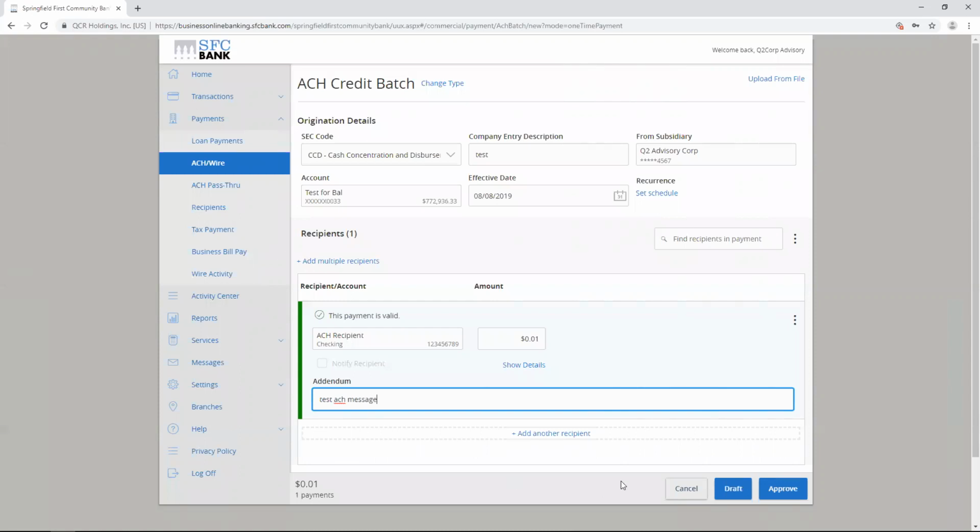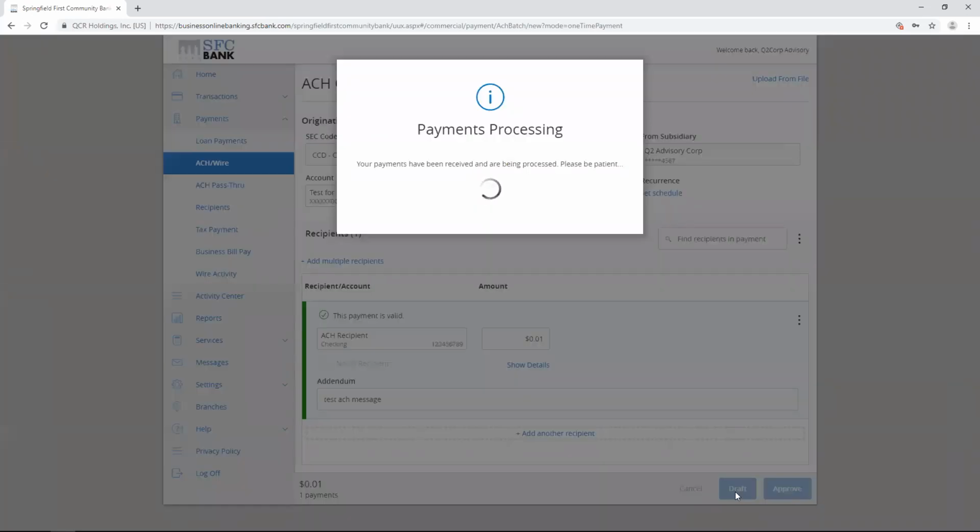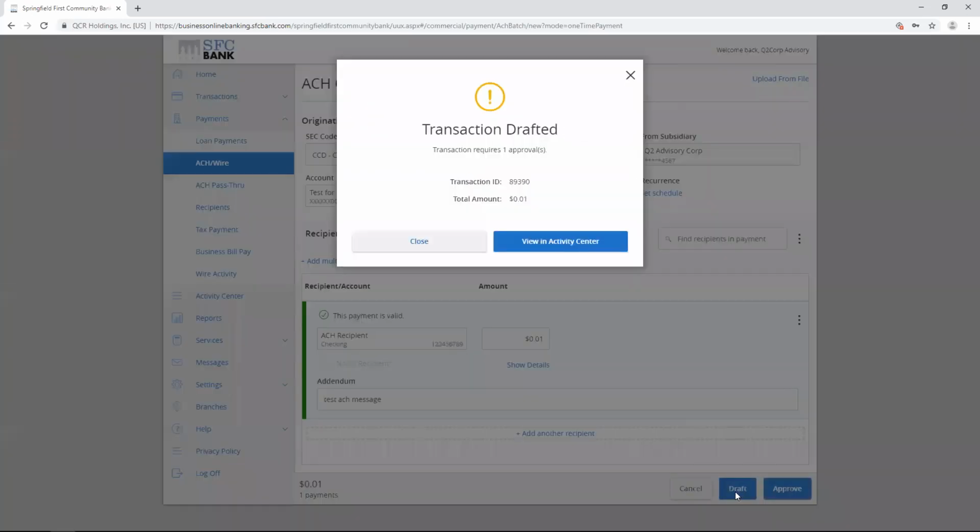So I'm going to do a test ACH message. I can either approve or draft depending on what my security levels are. In this particular case, I'm just going to go ahead and draft that transaction. And you're going to see that the payment's going to be processed. You're going to now see a little bit different view on this message that came up than what we've seen when we did the multiple transfers. In this particular case, it's going to come up and say, you know what, the transaction was drafted, but it actually requires an approval.